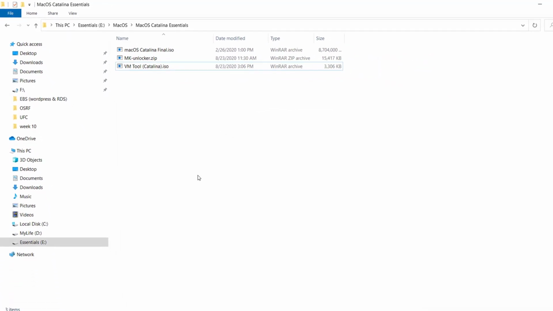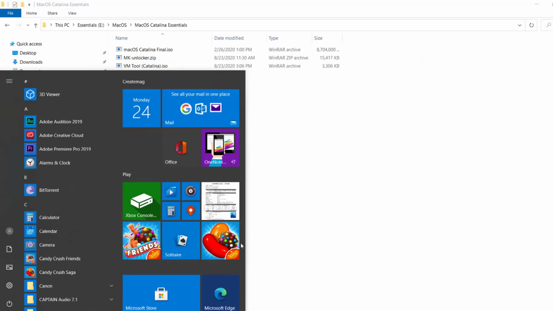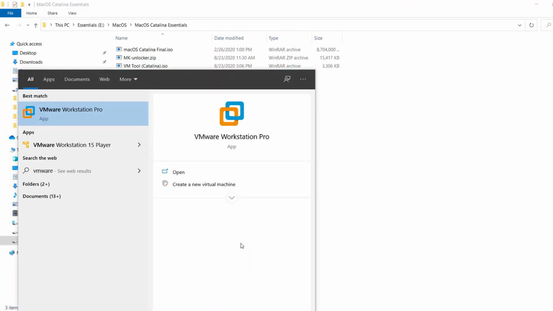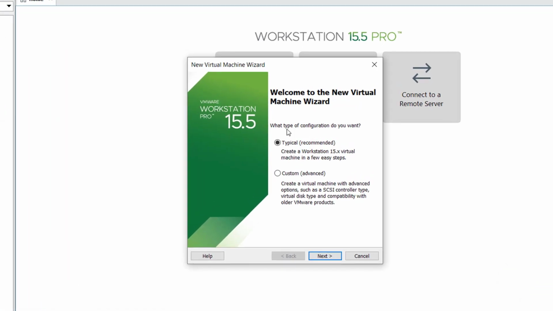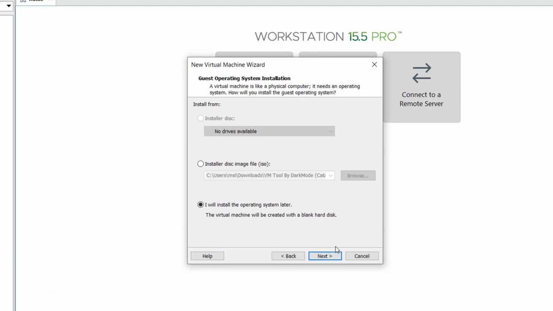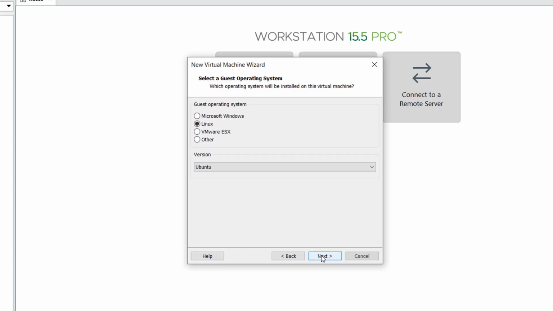First of all, I'm gonna launch VMware Workstation 15.5 and show you what happens before unlocking it. Note that you need at least VMware Workstation 15.5 for this particular version of macOS. Here, click on create a new virtual machine, leaving the typical selected. Click on next. Again, just click on next.